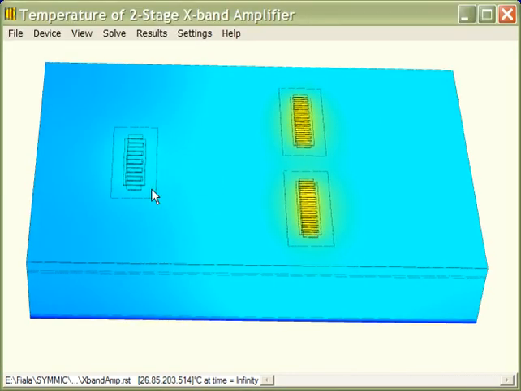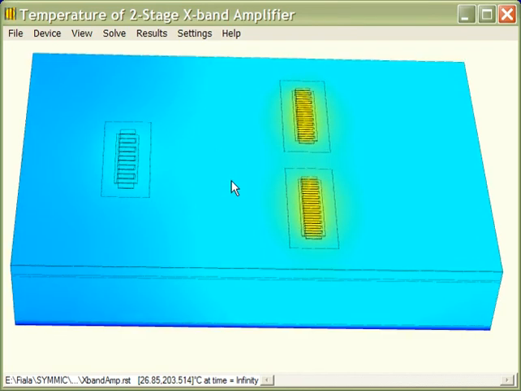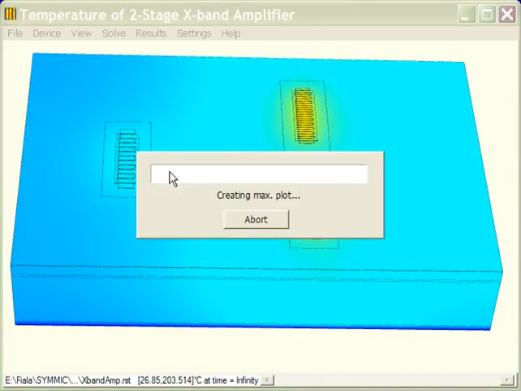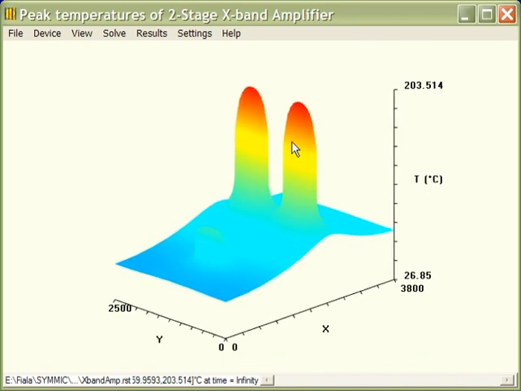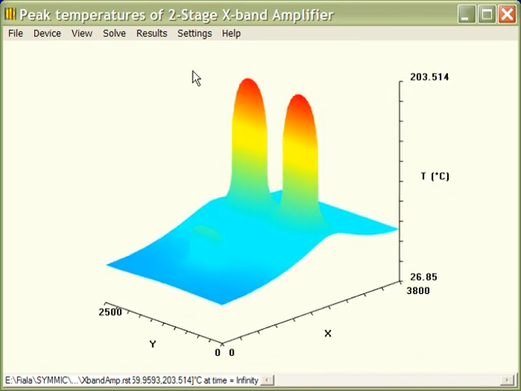I can turn on the template wireframe to show where the devices are. So here's the driver stage FET, and here are the 2 power stage FETs. And to get a better idea of the peak temperature distribution, what I can do is plot the max temperature over the device, over the whole MMIC, and what you see is the driver stage FET is relatively cool, but the power stage FETs are very hot.